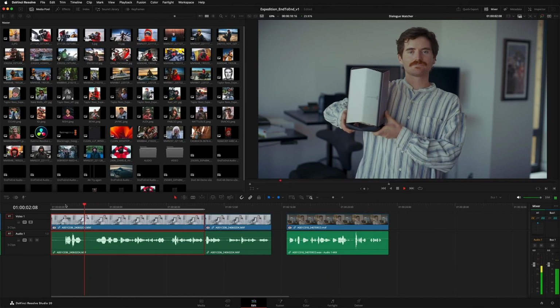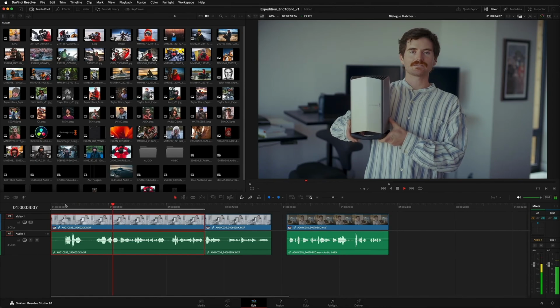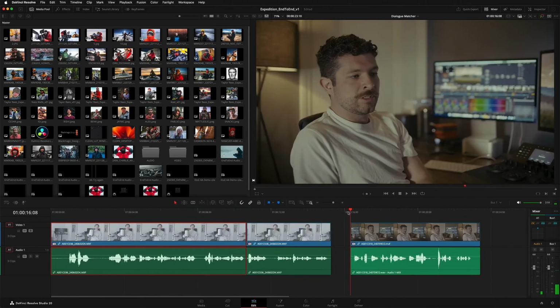First, select the primary reference clip. Look at this bad boy. More of an ambient sound. This is a master. Our target clip is way drier and more intimate.